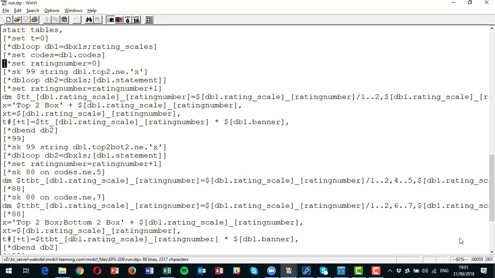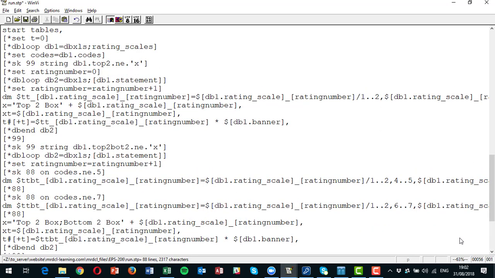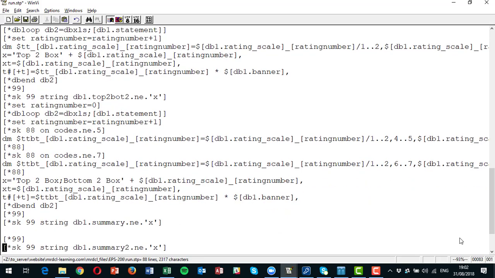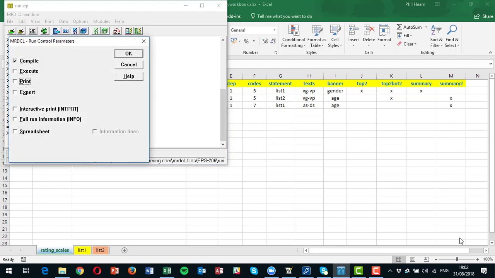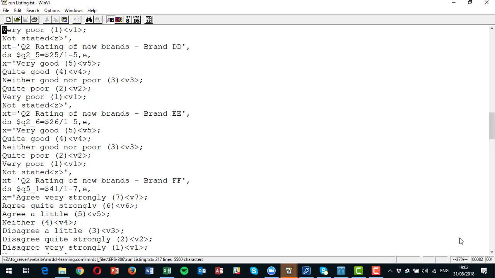So when I want those tables, okay, I can see the problem here. This rating number should be within each of the loops that we might go through. So I just need to edit this. That's fine. Okay, so let's just compile that now, see whether it works, and we have now got liftoff. We're now getting all the tables we want.